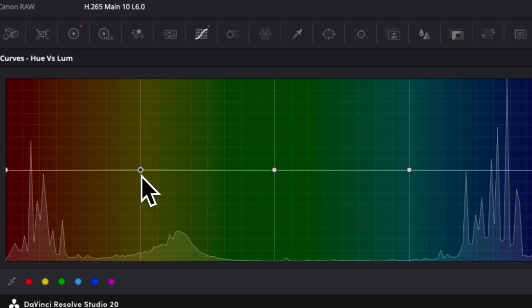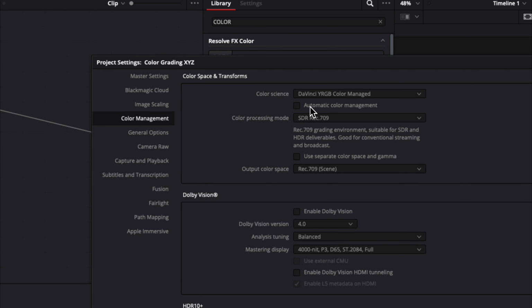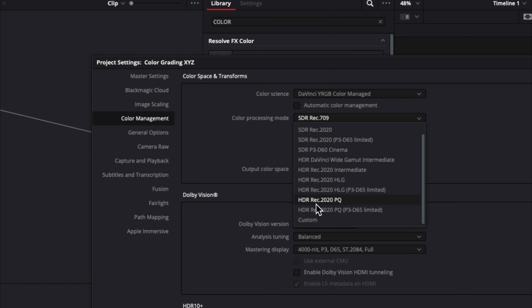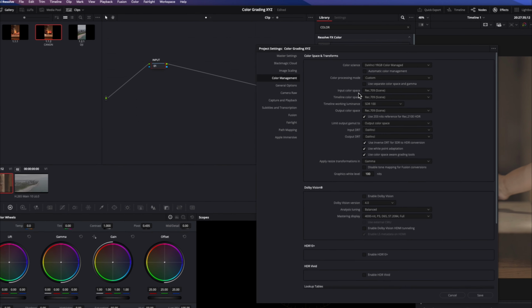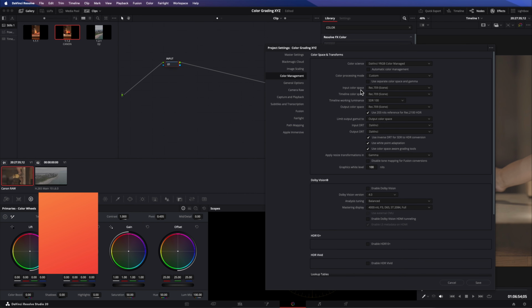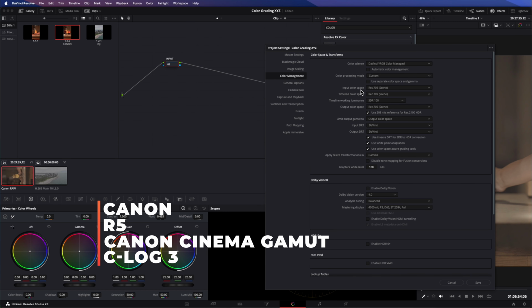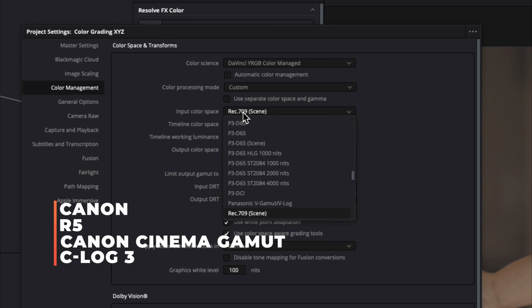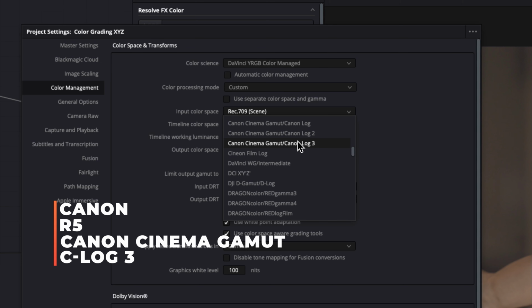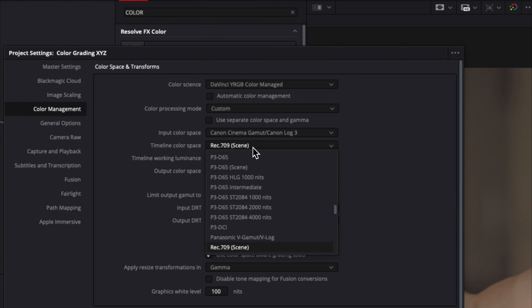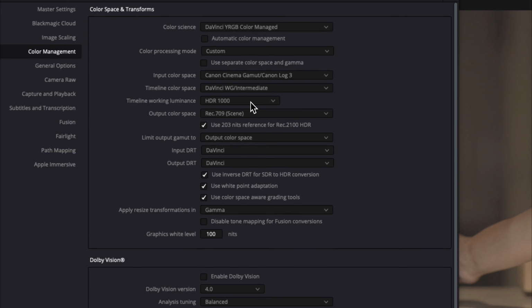And how we're gonna do that is we're gonna go into File, and we're gonna go into Project Settings. And we're gonna move over to Color Management. You're gonna have your color science change over to Color Managed, and we're gonna manually do everything. We're gonna change our color processing mode to custom as well. So our input color space is gonna be whatever camera you use. In my case, it is the Canon R5. So we're gonna go ahead and use Canon Cinema Gamut C-Log 3, and we're gonna change our timeline color space to DaVinci Wide Gamut Intermediate, because that's where we're gonna get the most out of our colors.